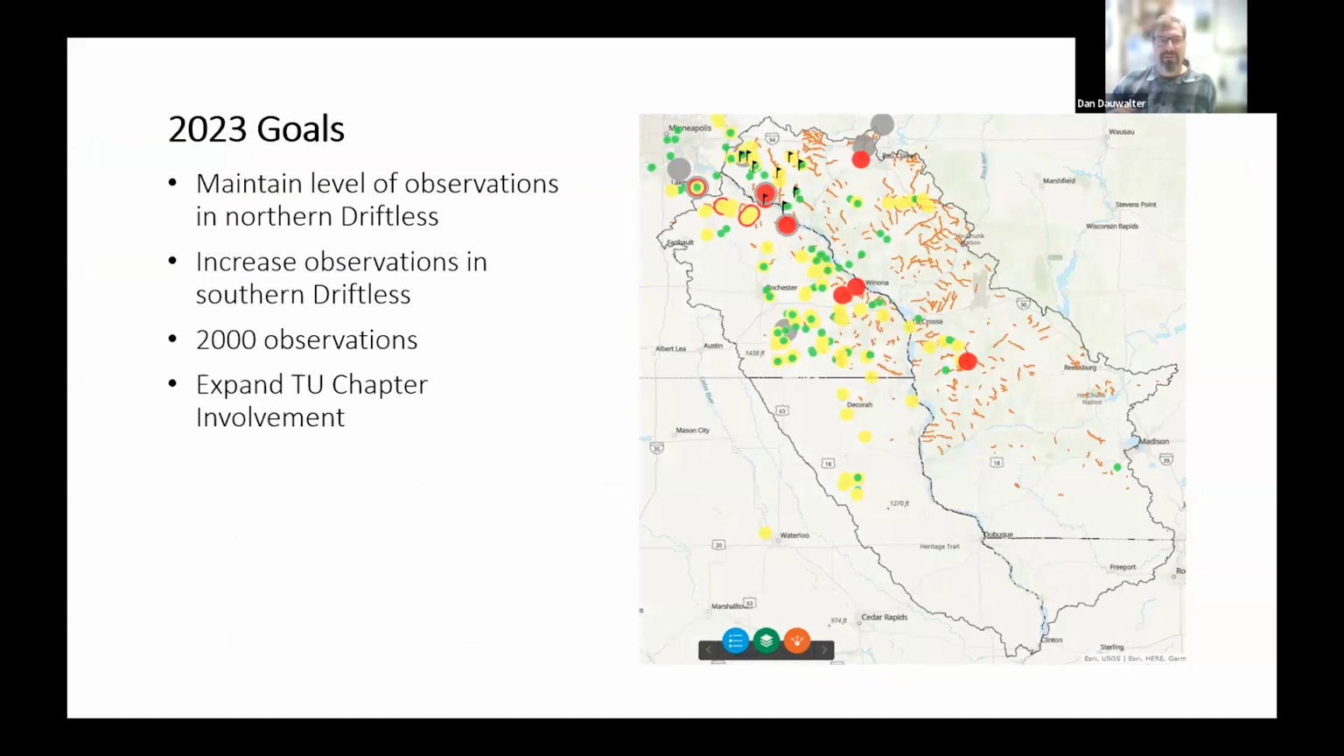And so our 2023 goals are to maintain the level of observations we've been seeing in the northern Driftless. Twin Cities, Hiawatha, and I think Windcrest is collaborating with Hiawatha. On the Minnesota side, we're filling up the landscape. We're seeing a good number of observations come in around populated areas, whether it's Hudson, Wisconsin, across the river from the Twin Cities, or Eau Claire, or around La Crosse. But the more rural areas are where we're being challenged in terms of getting folks participating.